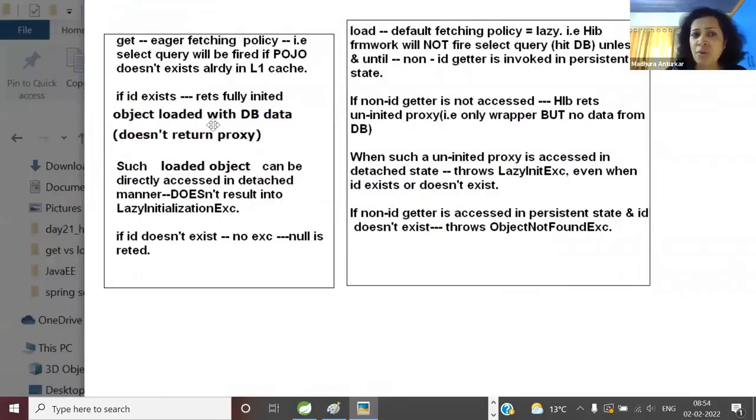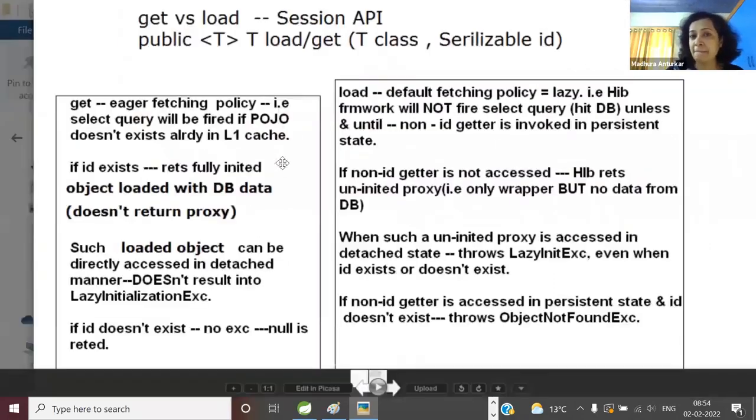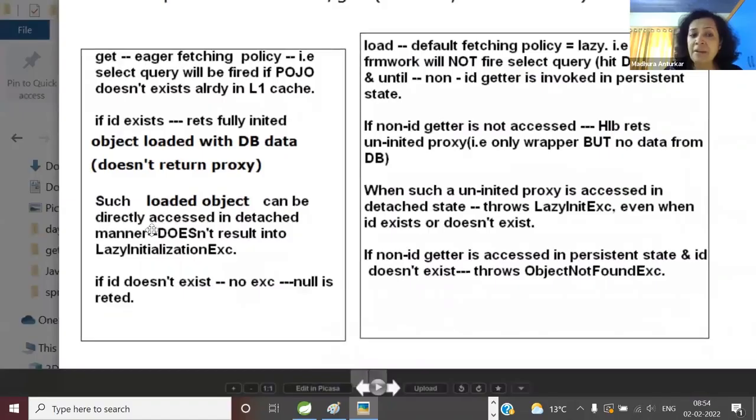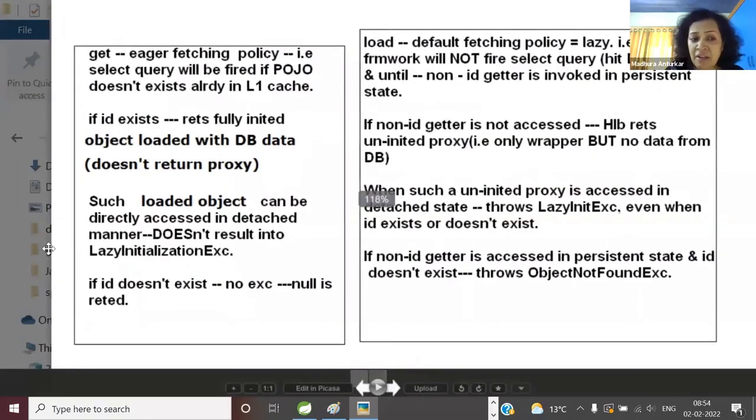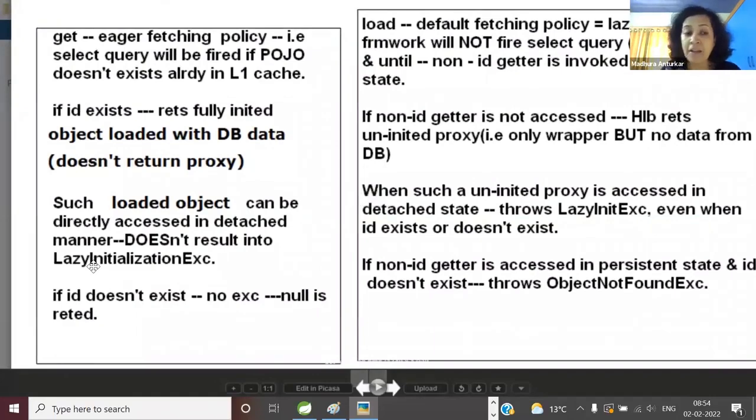So come back. Session.get method, will it ever return the proxy? Answer is never. It will either return you the persistent POJO reference fully loaded with database data, so no question of proxy, or it will return you null if the ID is not found. Such a loaded object can be directly accessed in a detached manner, meaning outside the session scope. Will it ever result in a lazy init exception? Answer is never. And if the ID doesn't exist, is it going to throw you any exception? Answer is no. The null value is returned.